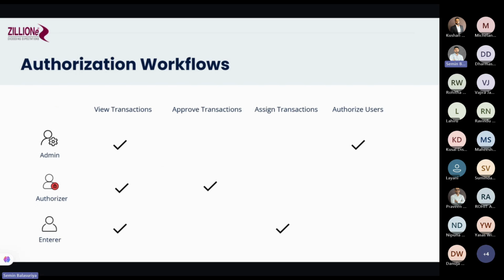So like I said previously, there is an authorization workflow we have built upon OneHub. OneHub has three main user roles where you can set up your users according to these user types. For example, let's say an enterer would be someone who can log into the OneHub platform and view the transactions and assign these transactions for someone else to approve.